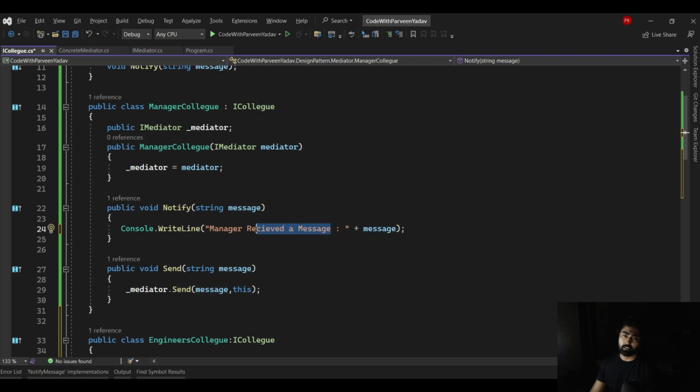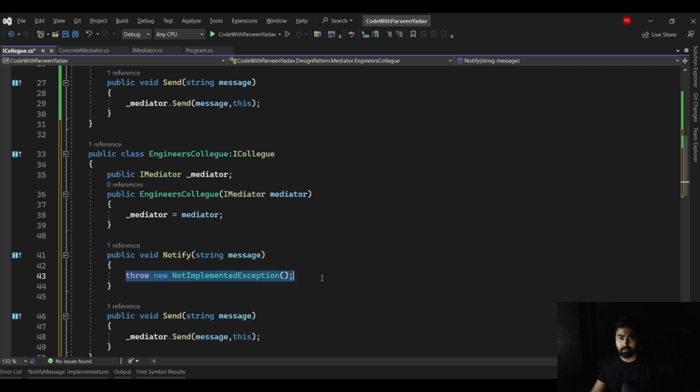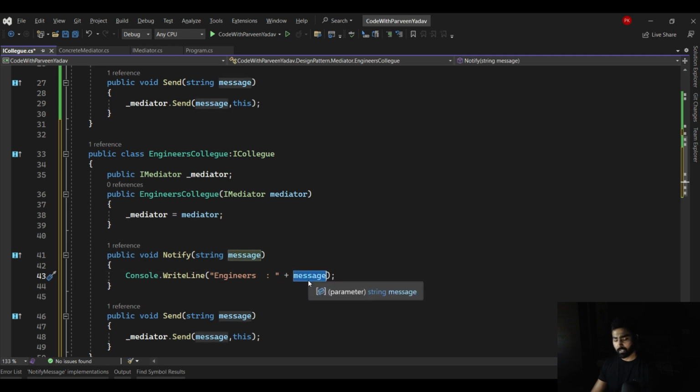So either you can write this down, or you can simply say manager. Normally when you design your chat application and you communicate with someone, you can see their name, right? So let's say just manager. Okay, now let's copy the same thing here and paste it here, and let's say engineers. So engineers have received this message. Okay, so they are going to use it to notify.